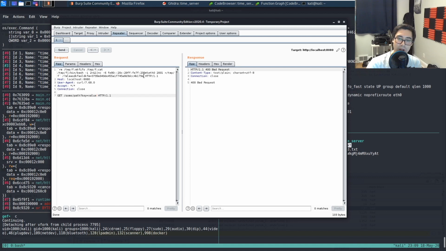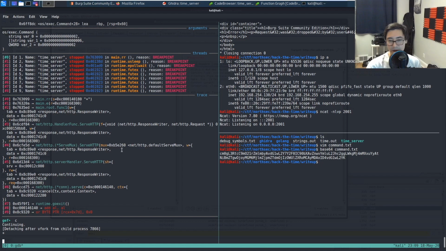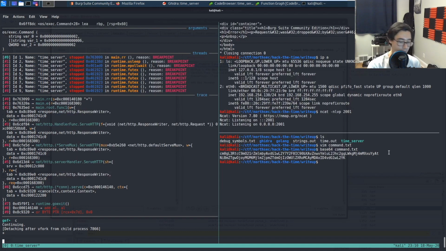But let's try using a plus and an equals. Let's see if a plus is bad. So let's do a plus. The plus is not a bad character, because we still got a 404 page not found printed out. Looks good. We hit our breakpoint too. Try an equals. Bad request. So although we can base64 encode our payloads, our encoded payloads cannot contain equal signs in them. So just keep that in mind.